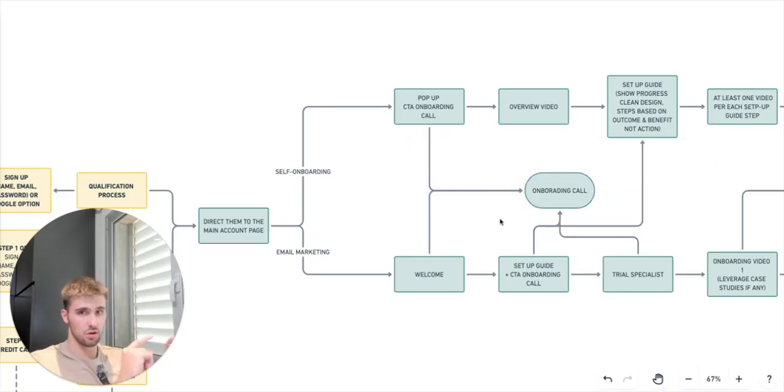This onboarding call is promoted through the two funnels, the self-onboarding funnel and the email marketing funnel, because if people get an onboarding call with you, they are way more likely to end up buying. In this dashboard, you have a lot of examples of what incentives SaaS companies are promoting to make sure that people jump on the onboarding call.